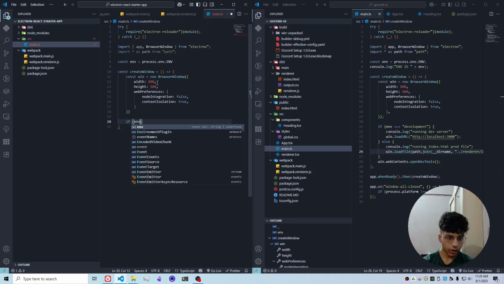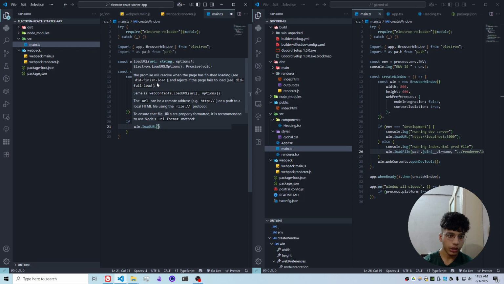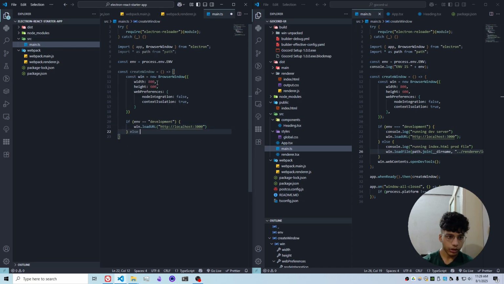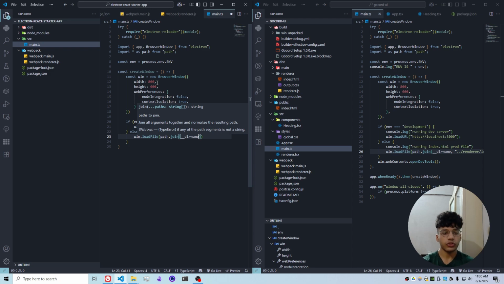So that's our window. Next, we need to actually set up the environment here. And again, if we're running in development, we want to load a URL, which will be localhost 3000. This is where the React app is going to be stored. Localhost port 3000. There we go. Else, if this is a production environment, then we want to load path.join dirname. And this is just going to give us the absolute path of this directory. And this is going to be in the distribution folder, by the way, in the main folder inside distribution. I'll explain that later as well.